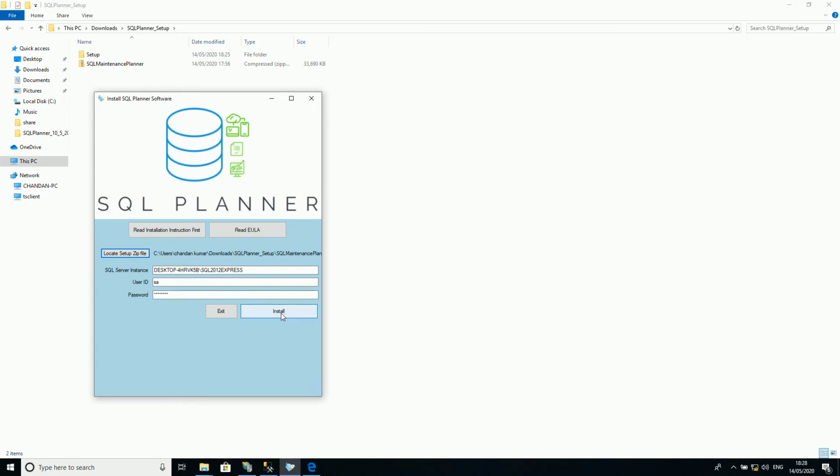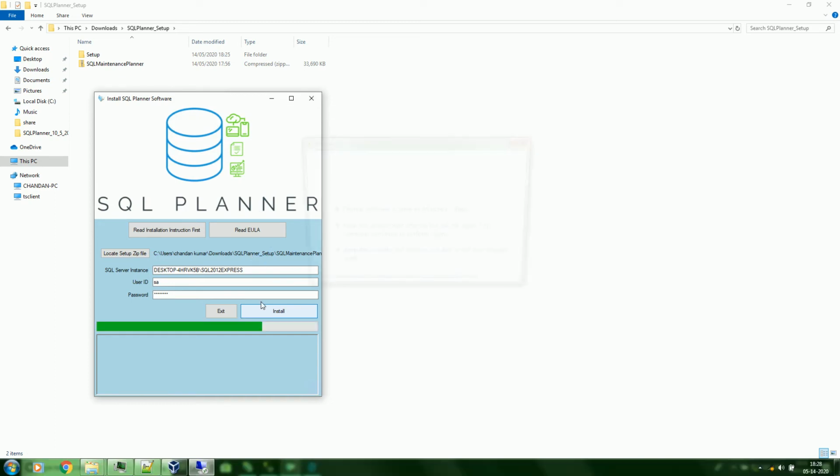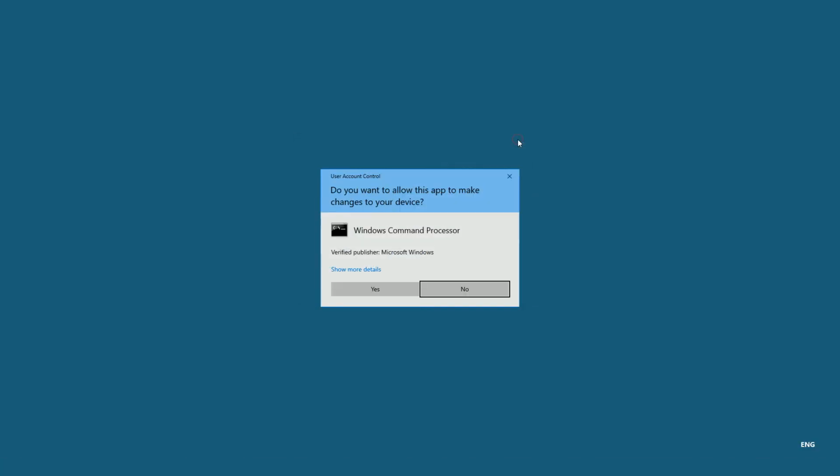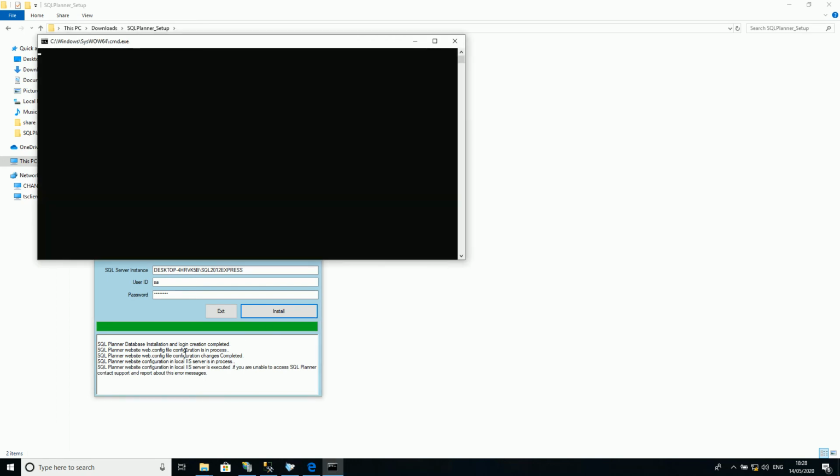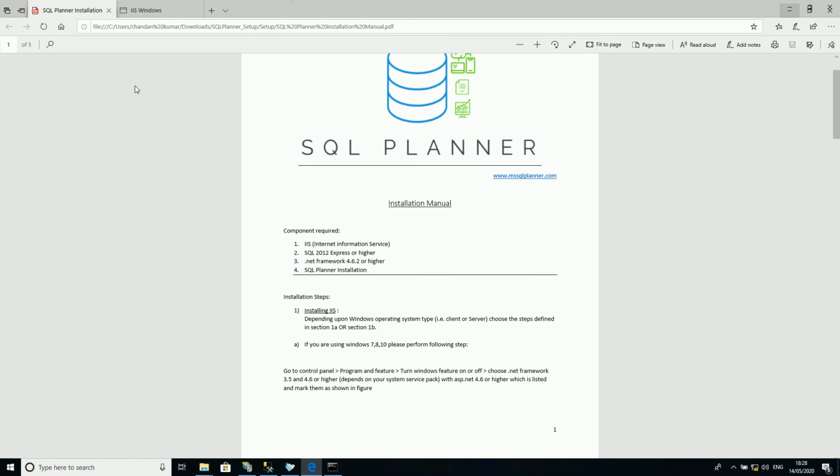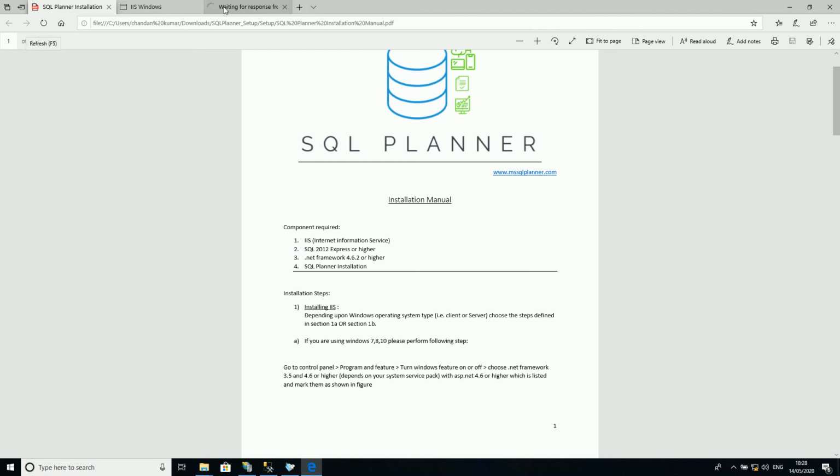I would hit install. Before that, you should also read our EULA file, and you should agree to that, and then you can go ahead with the installation of this software. Meanwhile, in the background, it is installing the required software. You should click yes, and it is setting up the website in your local machine so that you can log into your sqlplanner.com.